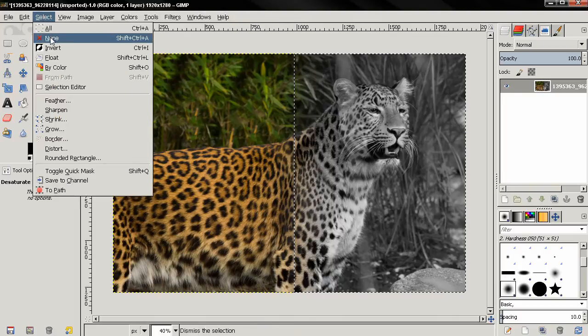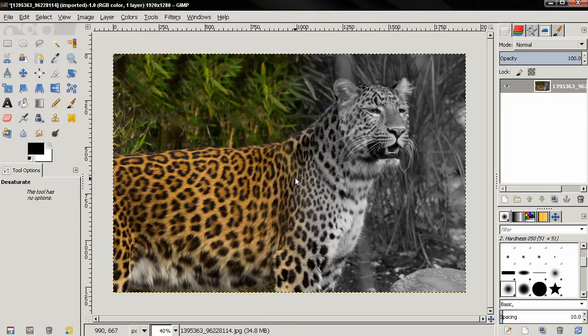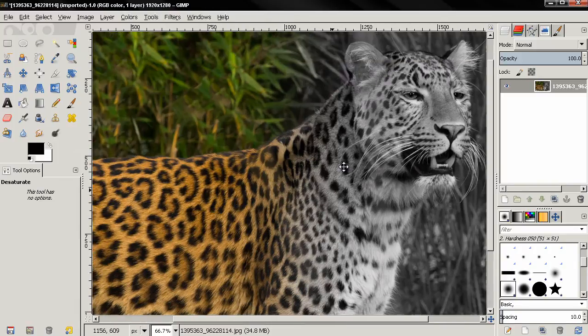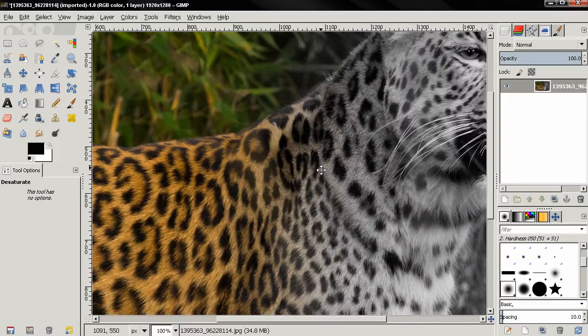And as you can see, we have a smooth transition between the colored part of the image and the black and white part of the image. So this can be used in many different cases when trying to achieve different photo effects.